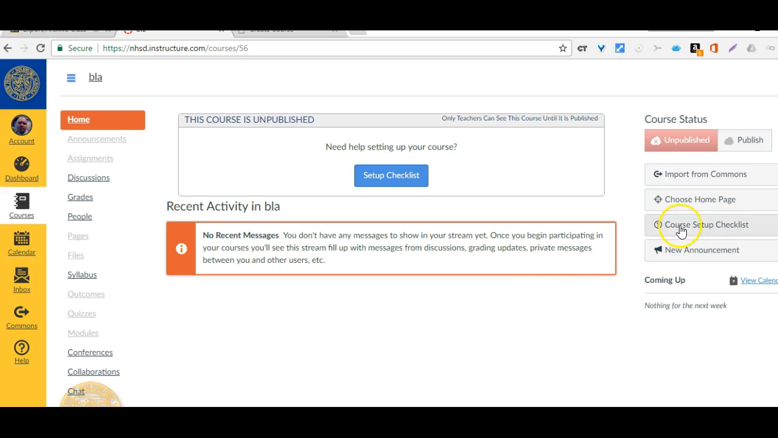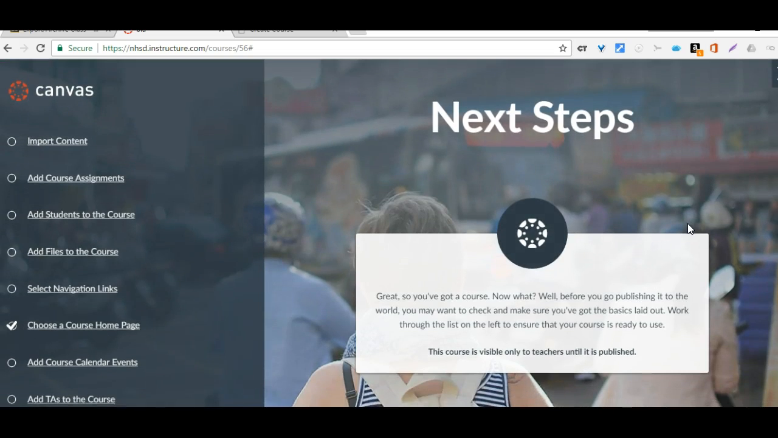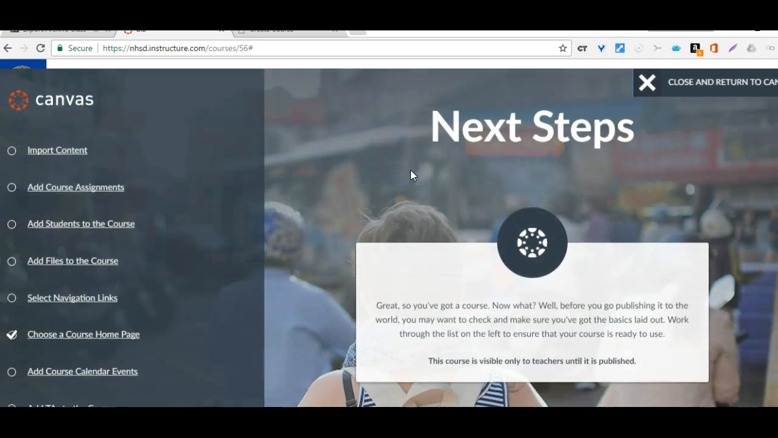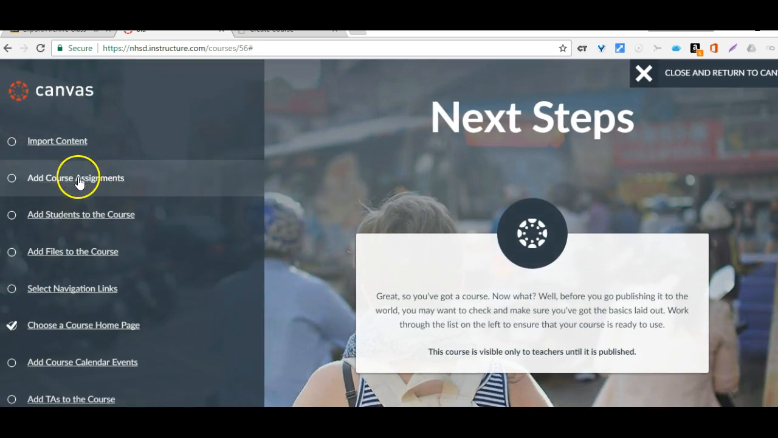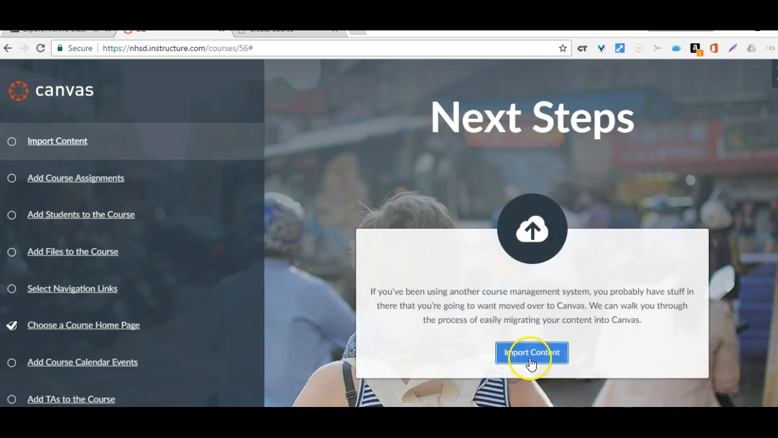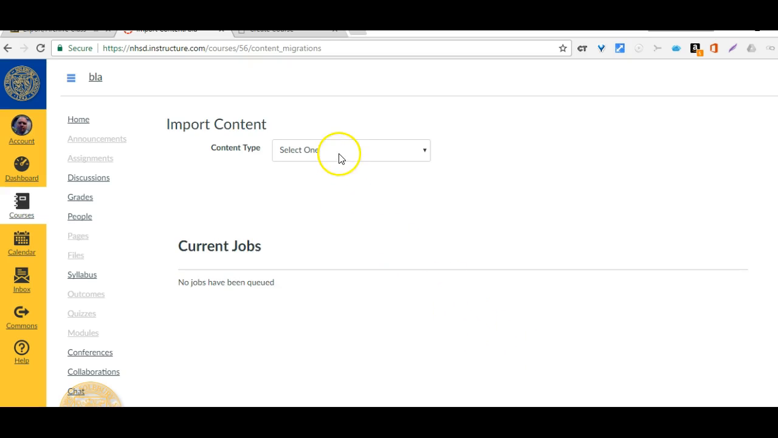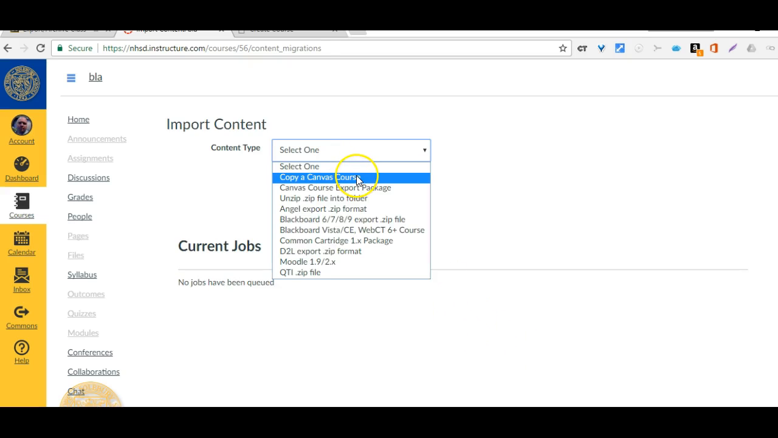So you go to this course setup checklist. Let me show you where that was again. Right here, course setup checklist. I think this will take you to it too. Yep, both take you to the same spot. We want to add import content. I'm going to click right here, import content. That'll bring us back to our page, and then we can choose where we want to import our information from.